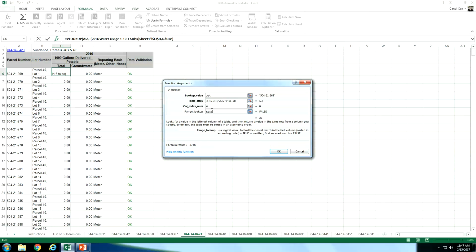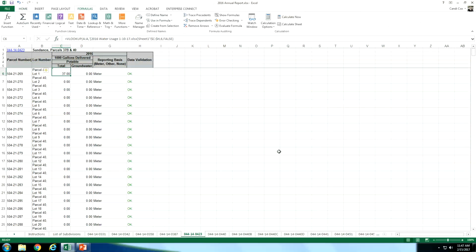And then we type false in here because we want the data in the first column to match exactly. We don't want it to just be close. We need it to match exactly. So this shows that if you had written true or NA, it would not do an exact match, just a close enough match, and we need the parcel numbers to match exactly. So you can see right there, it pulled over the number 37. You can do a spot check if you want to, but we do know that that's the correct information.